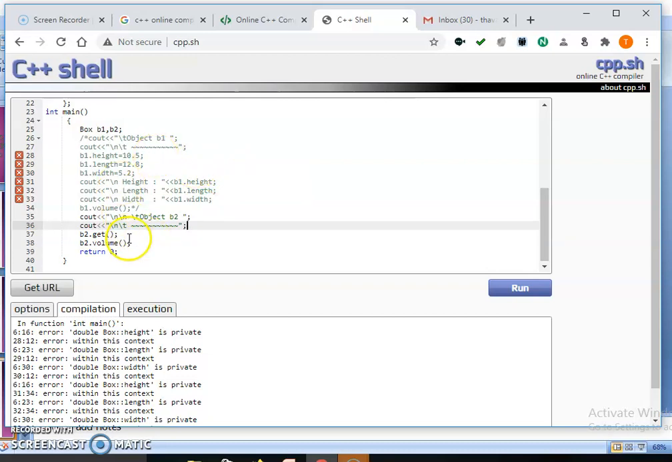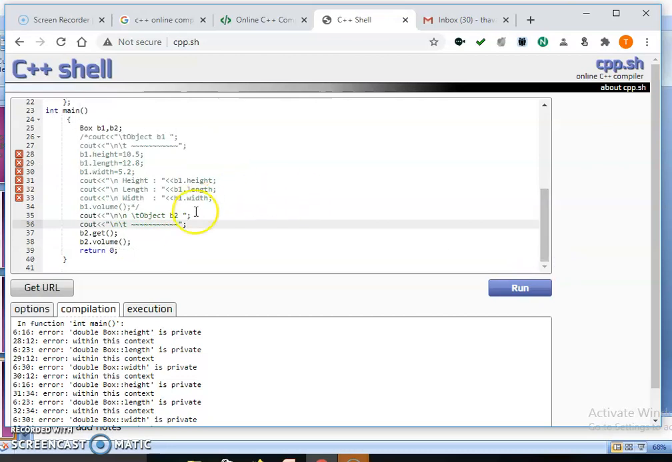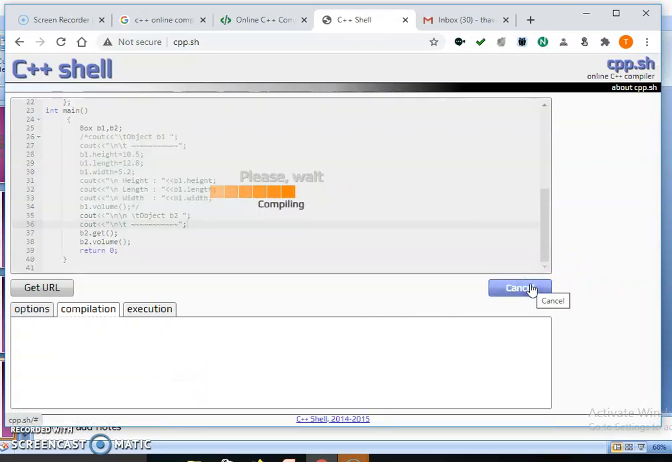Let's see here. I have created two objects. With the first one, I write the code to access directly, but private data members cannot be directly accessed. So I'm going to use the second object. b2.get is the method defined inside the class, so it has the ability to access the private data members. Let's execute the program.